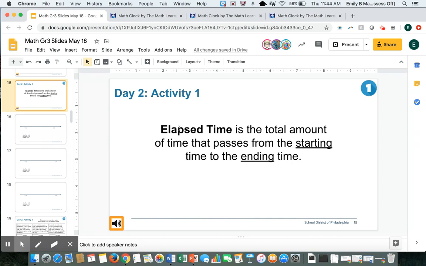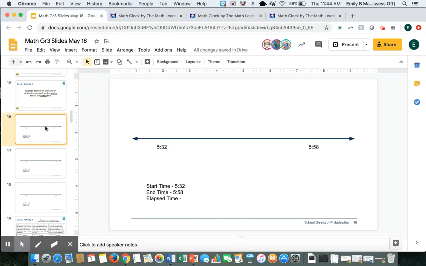Another way we can do it, another tool that can be helpful, is a number line. I like to use an open number line because it lets me be really flexible with my numbers. Let's imagine I'm eating dinner. I start eating at 5:32 and I finish eating at 5:58. How long did I spend eating my dinner?